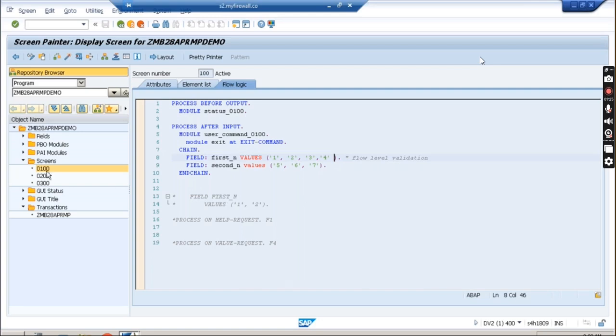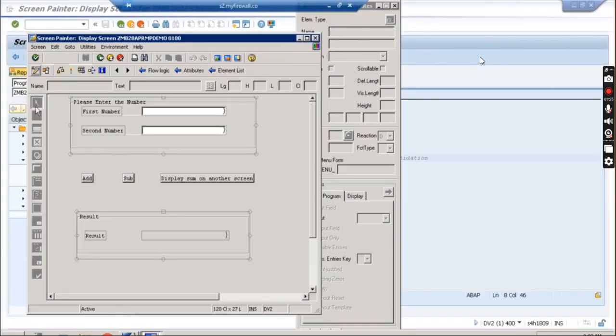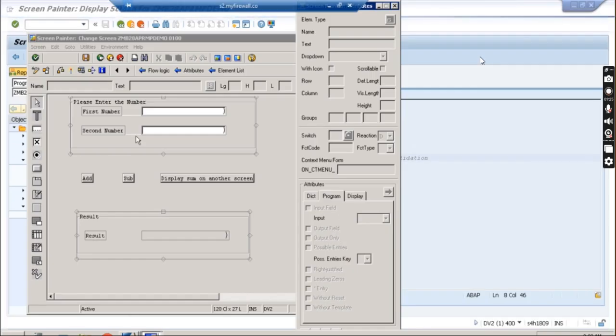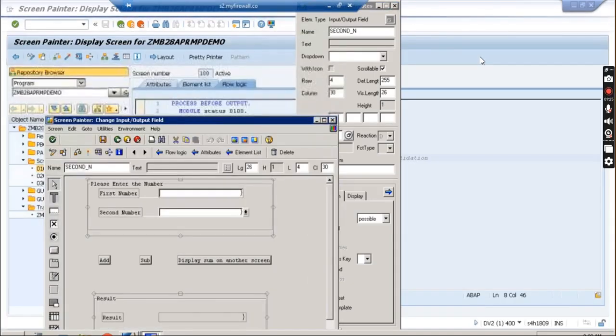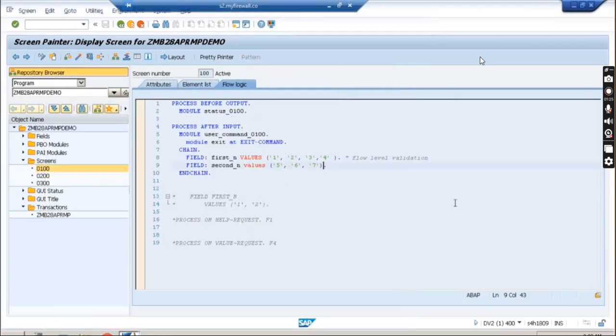Enter the valid value. Why is it coming, enter the valid value? It should not come like that. This possible we are choosing. Here also the possible we have, that is fine. First underscore n, second underscore n. This is okay. It looks good to me. Chain and end chain, that's fine. This is perfect.